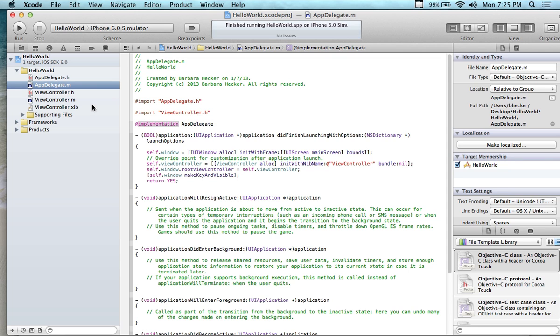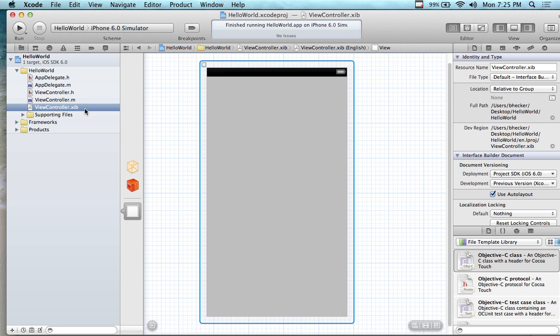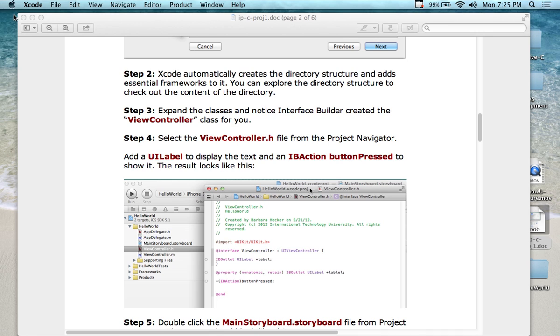However, we don't have a main in this program like we do in a regular program. Instead, we have this XIB file, which is kind of interesting. So here's what I'm going to do, and you don't have to do this, but I want to show you the difference. I'm going to leave this program alone. It's called Hello World, and it's on my desktop.